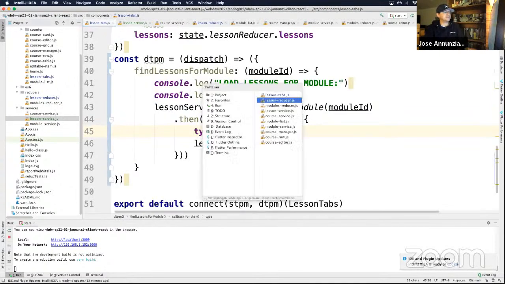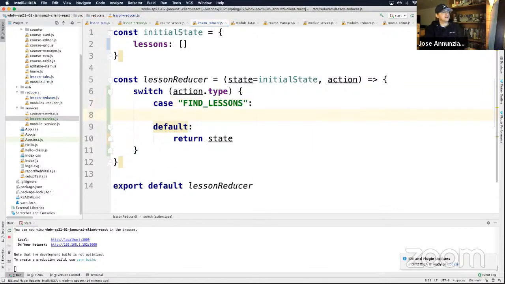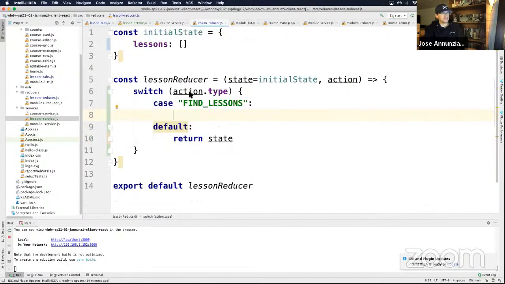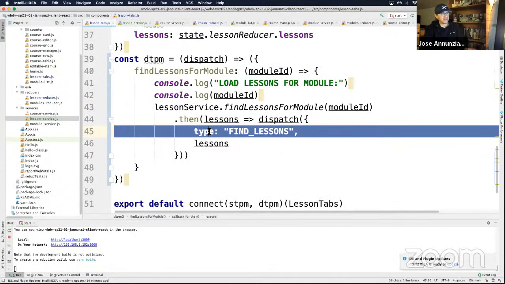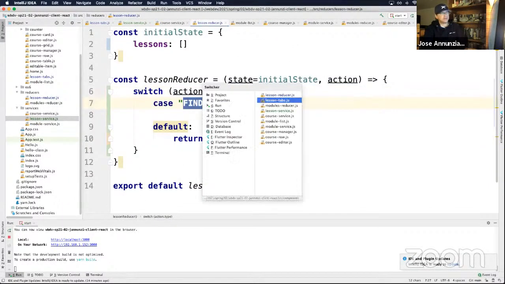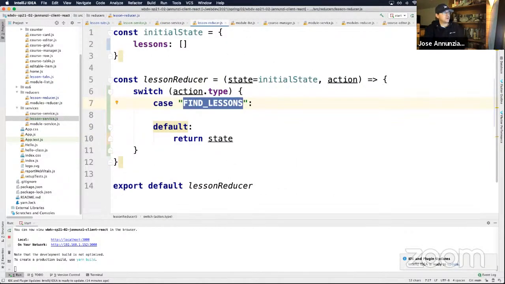But if instead it's find lessons, you're going to pass me the lessons as part of the action. So in this action object, we have the type that I just passed you, which we're going to compare against find lessons, right? And I'm also passing you lessons. What do I do with those lessons? Well, I want to put them in the state. That's what I want to do. And I'm going to return that state.